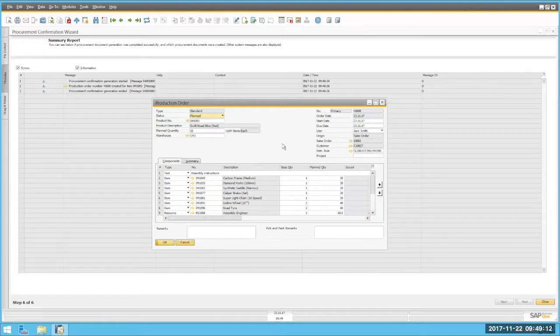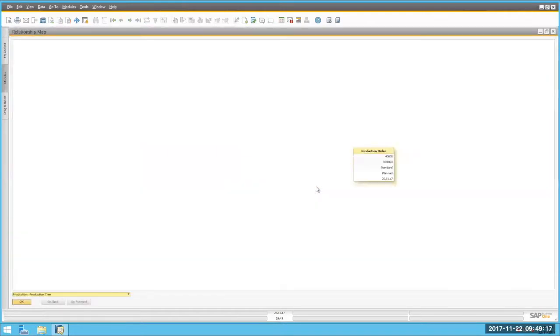But again, if I go back to the relationship map, the story continues. So not only have I got a sales order to a production order, I can see just another link in the chain in order to supply the particular customer.